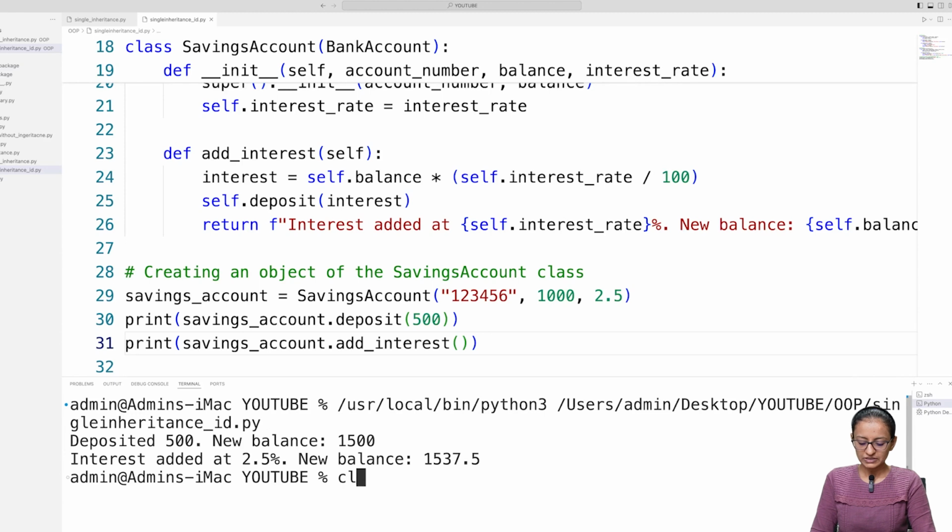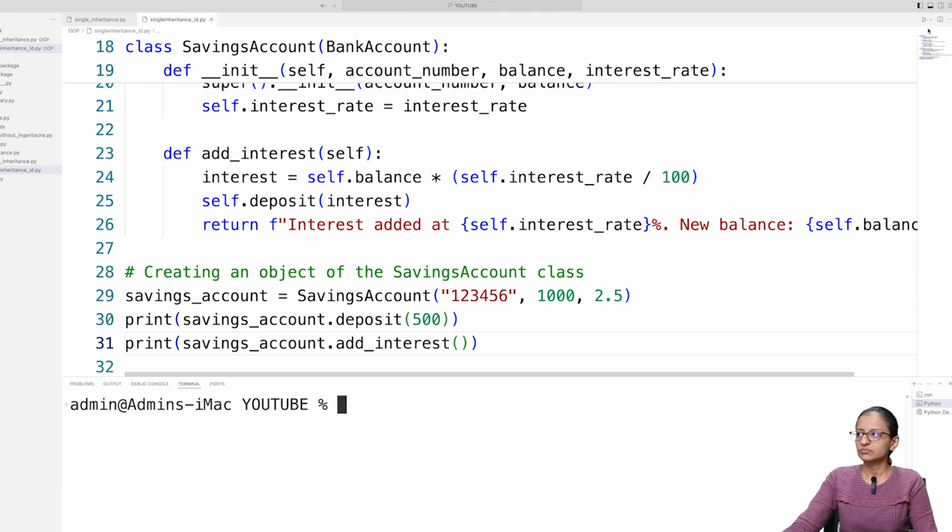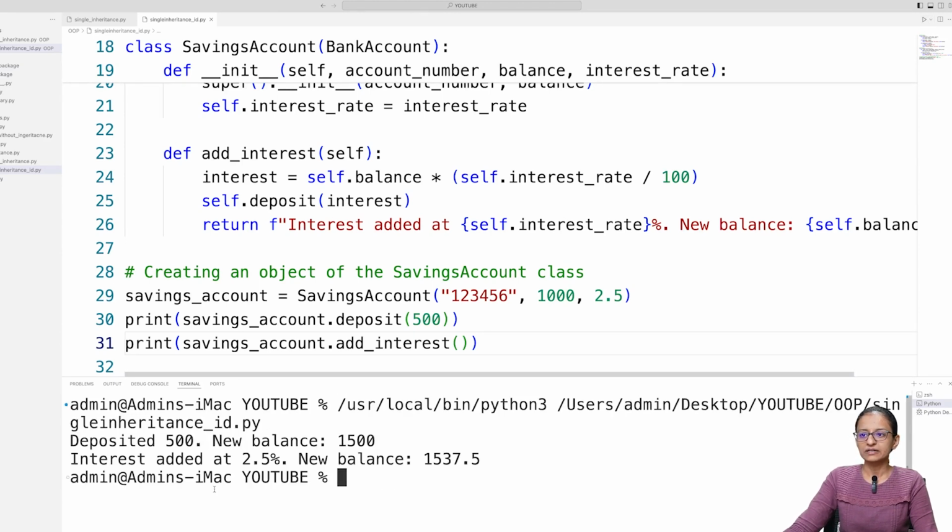Okay, let me just clear this first so you will get an idea. So let me run that. So here you can see that first account is created. Here I am assigning 1K at the time of opening an account. Now I am depositing 500 rupees. So here the deposited 500 message comes and the new balance will be 1000 plus 500, that is 1500.